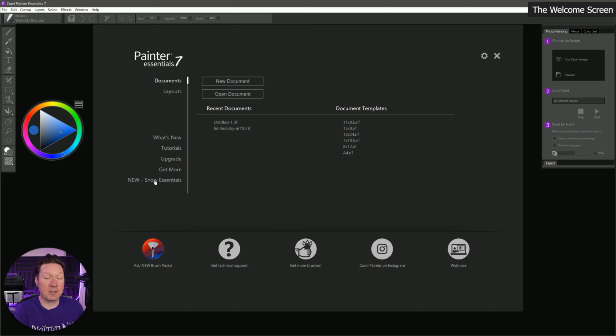We have all these tabs over here on the left. Right now we're in Documents, so here we can create a new document quickly, or we can quickly open a document, and we can even select from a list of recent documents. There are even some document templates that are set to common print and frame sizes.